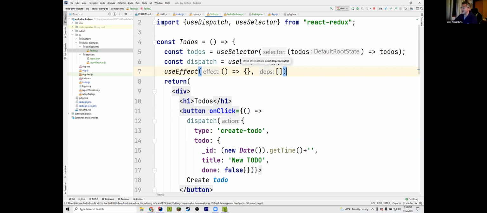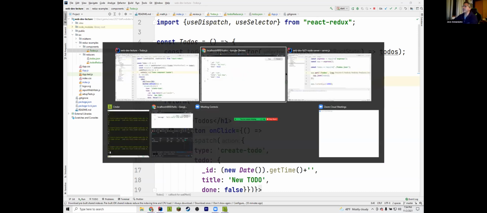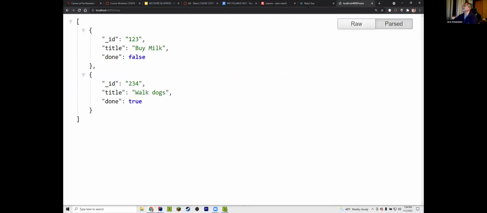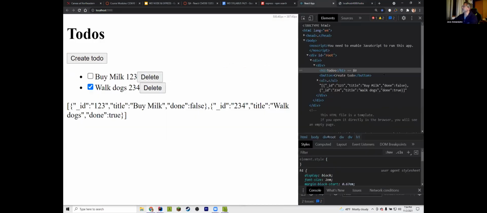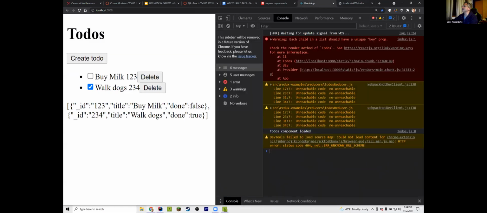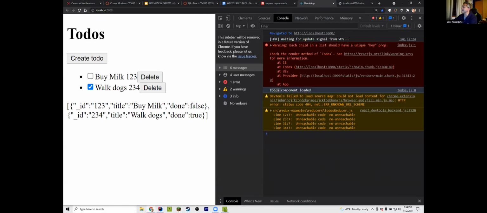Okay, so let's see. In the useEffect here, when the todos component runs, we can say console.log, "Todos component loaded." So if we go back here and run that React.js, and we inspect and put this maybe on the right hand side, we can see in the console, refresh. If I reload, there it is. It says, see that, todos component loaded. See that?